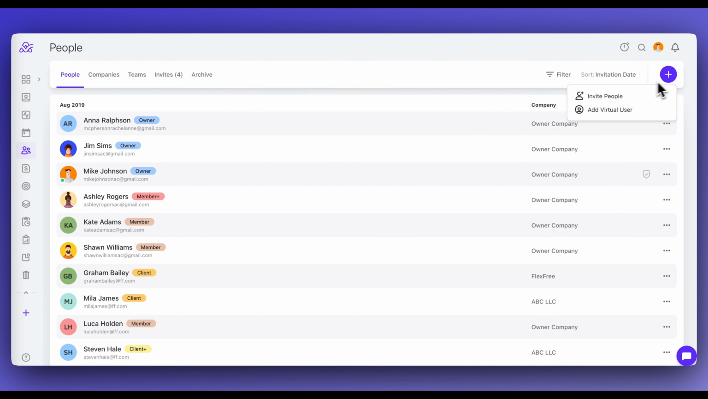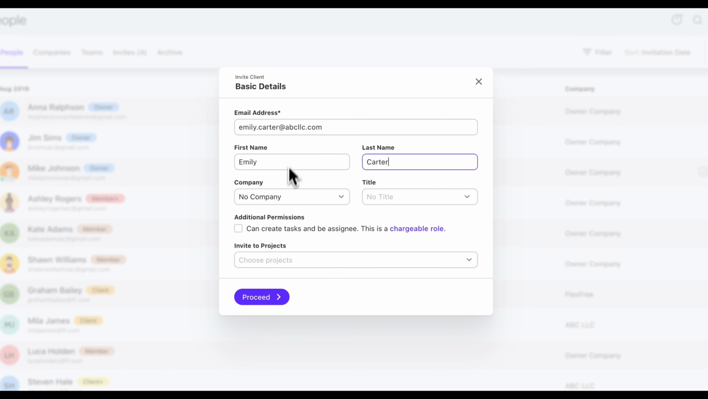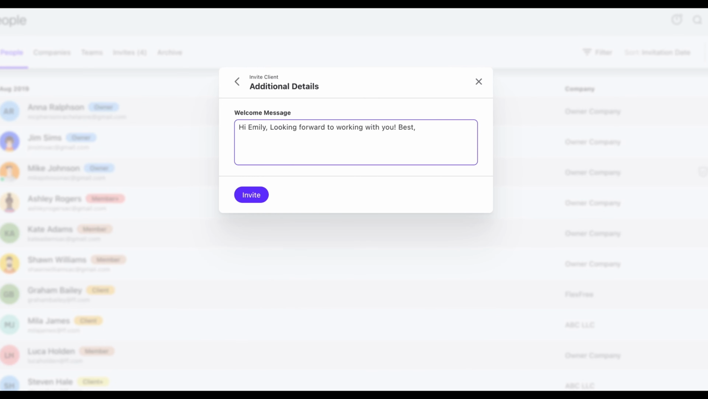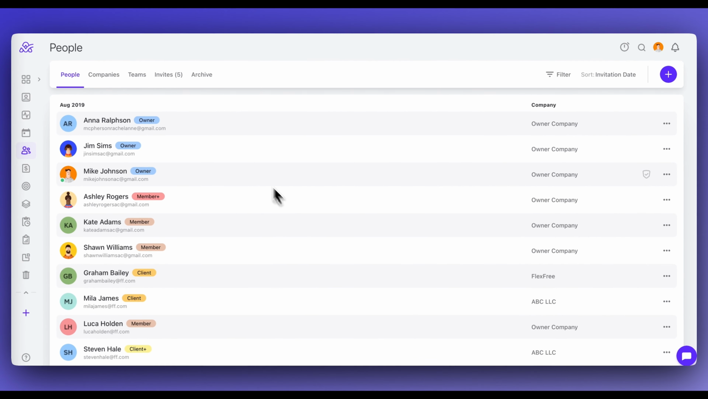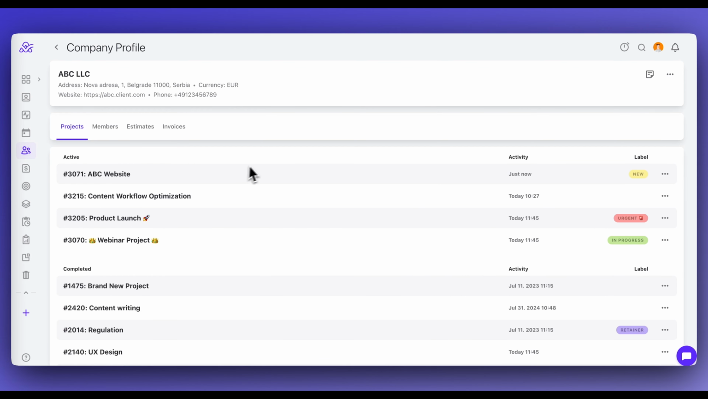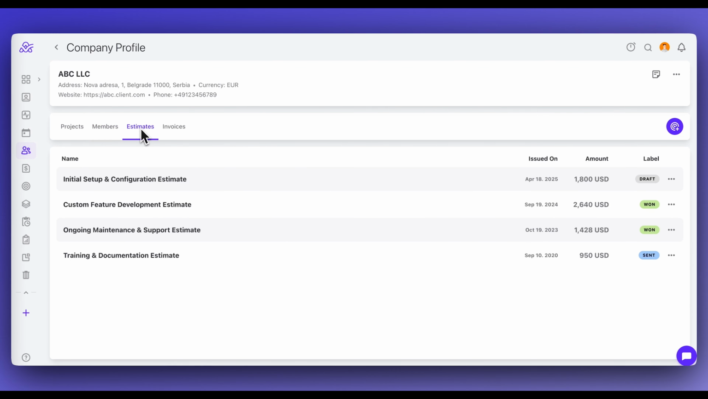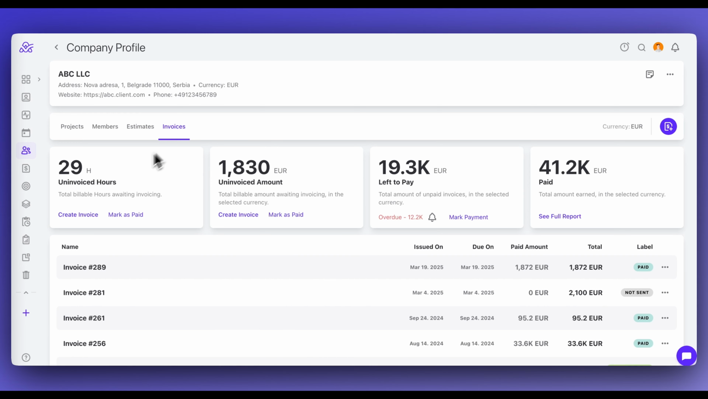By inviting clients to your ActiveCollab workspace, you'll be able to better communicate and collaborate with them. Invite them for free or give them extra permissions so they can take part in projects more actively. Every client has a dedicated page where you can see all their projects, contacts, as well as estimates and invoices. Invoices tell you about your client's dues, upcoming payments, and overall payment behavior.